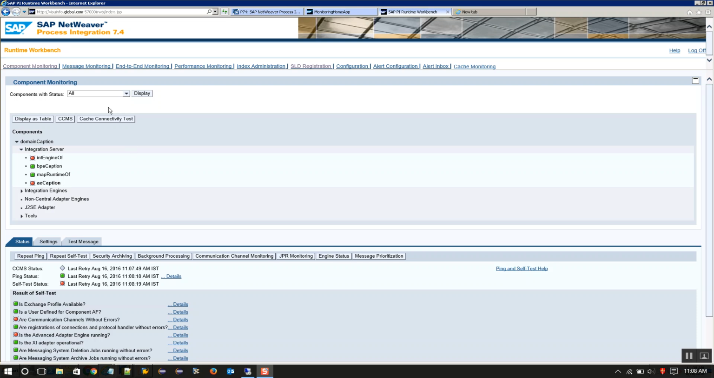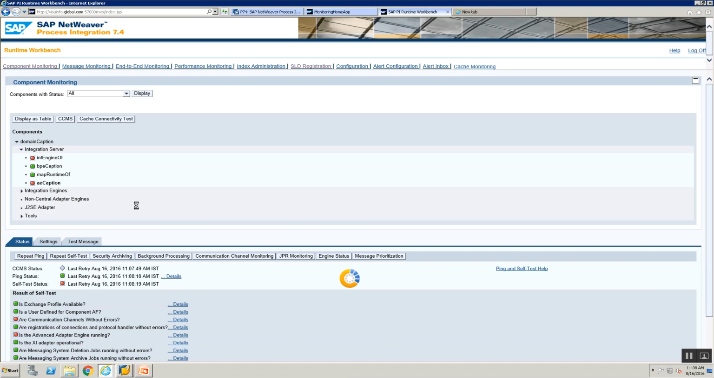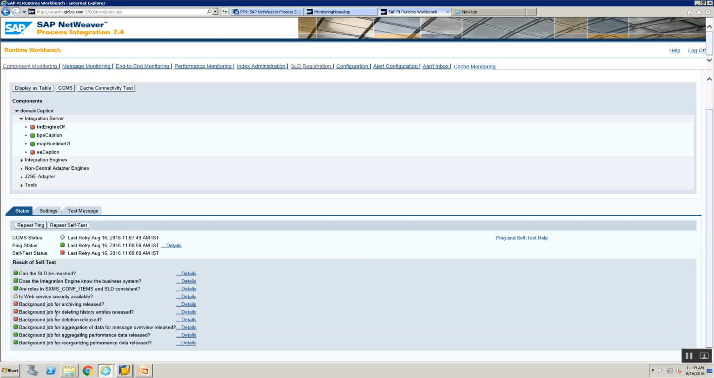Excellent. So our component monitoring has loaded. Basically, the component monitoring is still a part of the runtime workbench. So you'll get a new screen, something like this. In some other releases of PI, the screen can be a little different, but the concepts remain the same. So you click on component monitoring. Once you click on component monitoring, you will see all your components here. You have integration engine, business process engine, mapping runtime, and the adapter engine. And out here, clicking on each of these components, you can see, hey, what is the health of your integration engine.